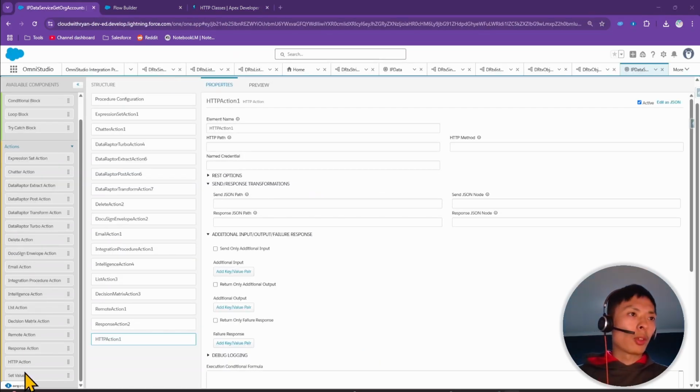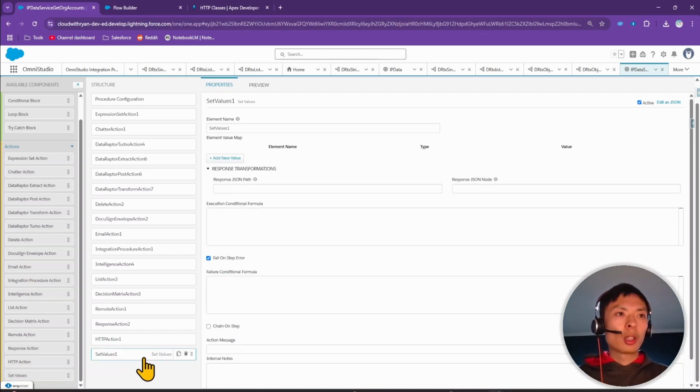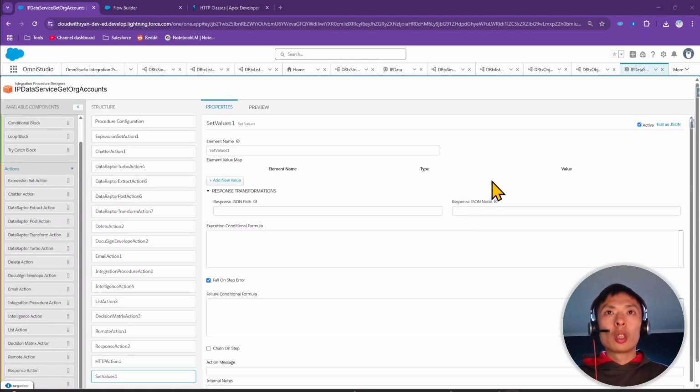Next, we have the set values element. This is a very powerful action that you'll need to master in integration procedures. The set values action can set values in the data.json in an integration procedure using merge fields, using formulas. The actions, as mentioned earlier, have many uses, and we'll go over all of these details later on in the series.